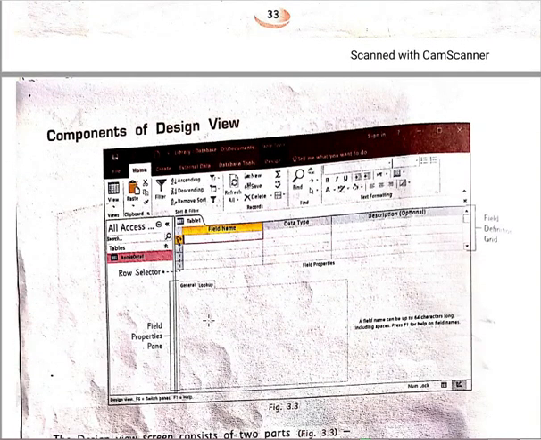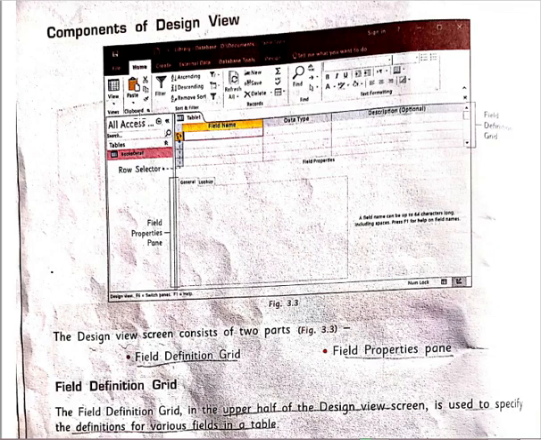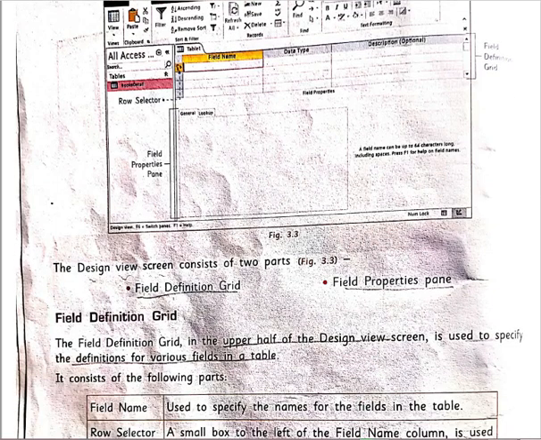Now we will see the components of design view after opening it. You can see the figure. The design view screen consists of two parts. The first one is the field definition grid, and the second one is the field properties pane. The first is the field definition grid, which is in the upper half of the design view screen.